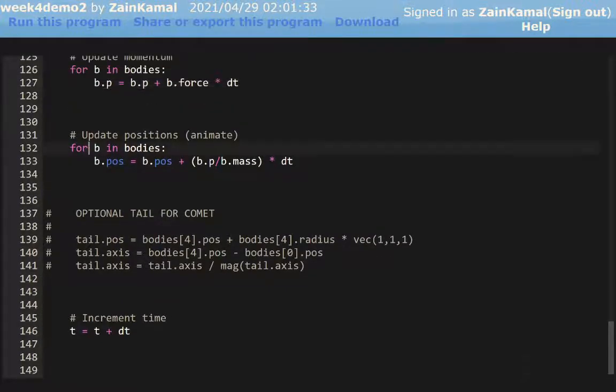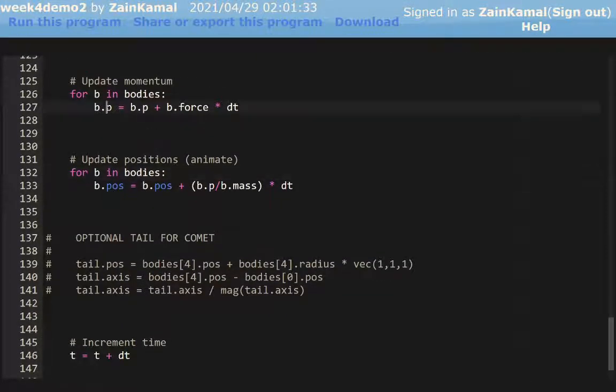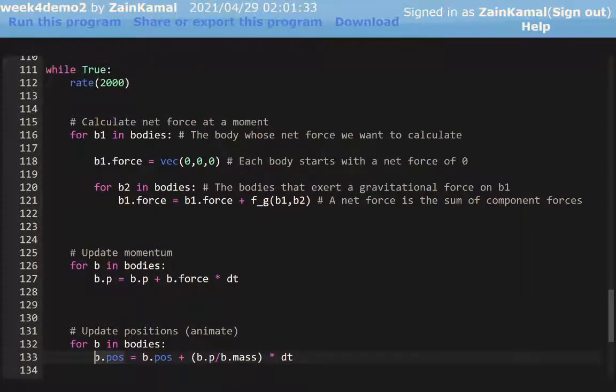And the same principle applies for the position, except instead of updating the momentum, we're updating the position. And as we learned, the formula for that is position is momentum over mass times dt. Momentum being mv, or mass times velocity, divided by the mass, which just gives the velocity. Velocity times time is a change in position, adding our change in position to our original position to get our final position. Now, this is where I'll come back to calculating the net force at a moment.